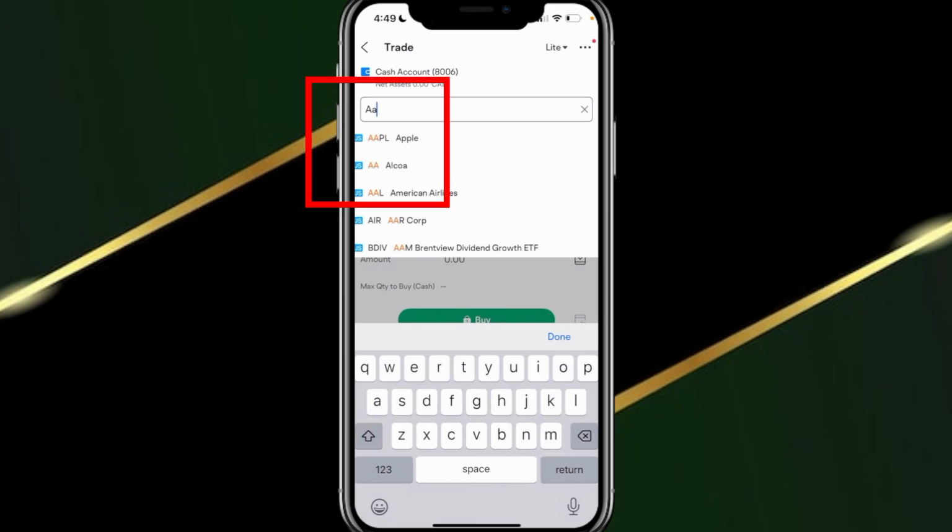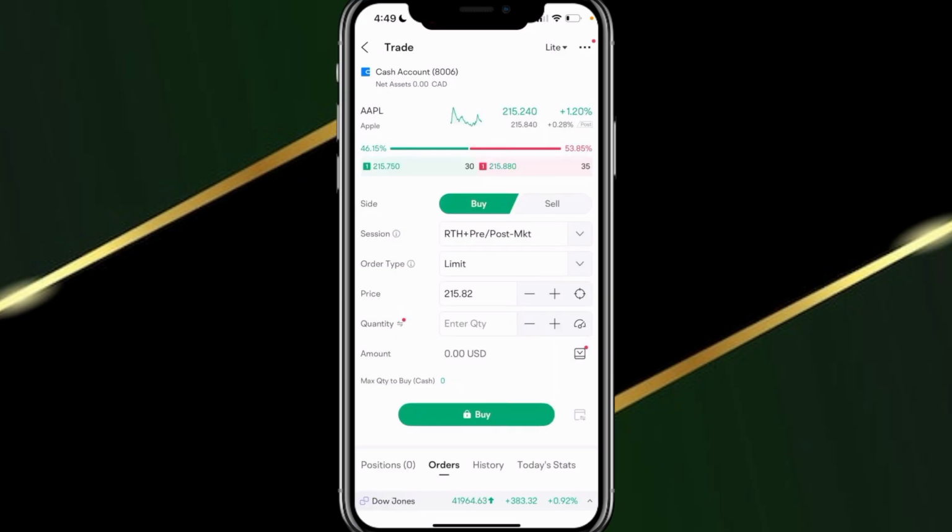With the stock selected, you'll see an option to tap Buy. This is where you'll start the purchasing process. Tap on Buy to proceed.